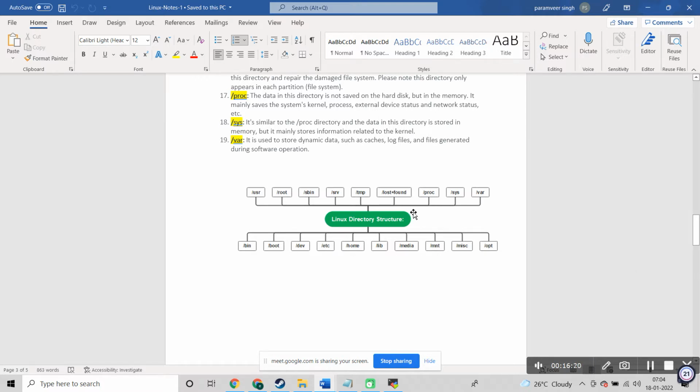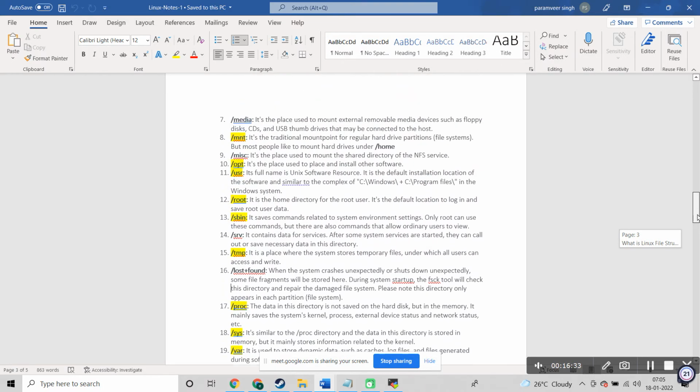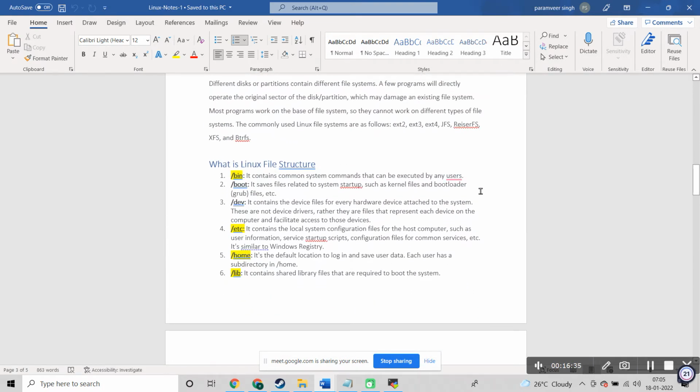Okay. So in a Linux system, there will be one root directory. Under that, you will have all these directories. A few of the directories you need to understand, so I have highlighted them here to make it easy for everyone. Under the bin directory, the common user commands will be there. That I'll explain later.